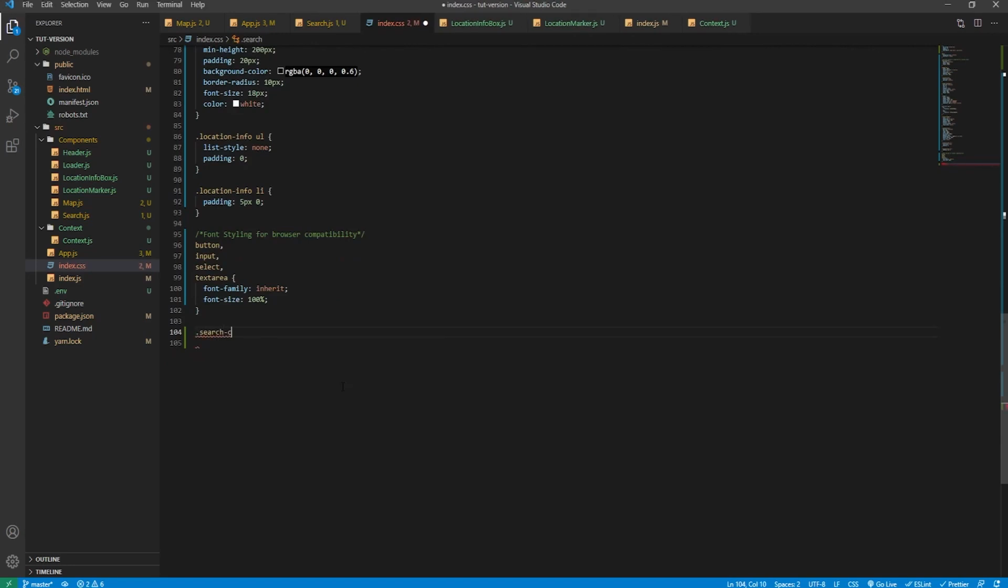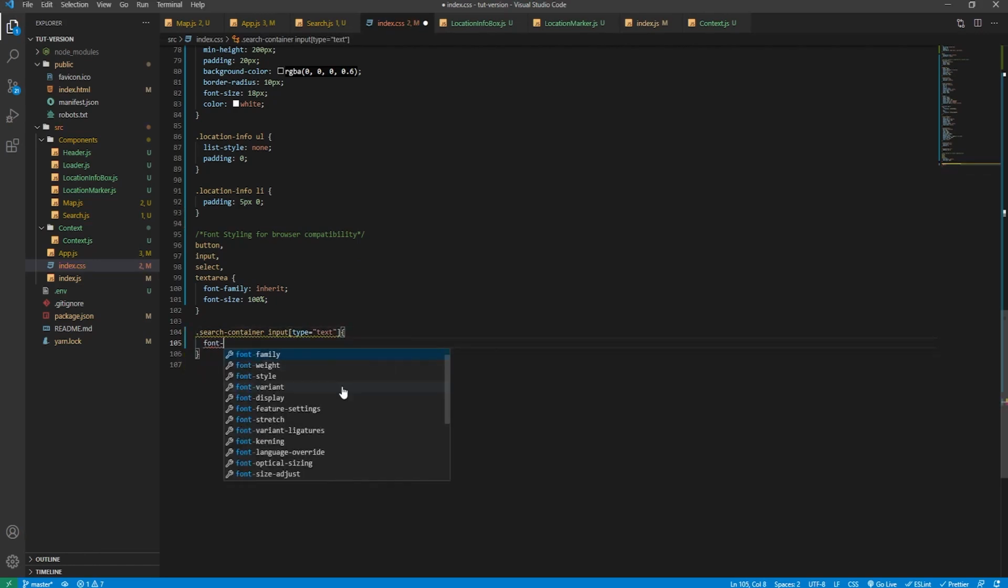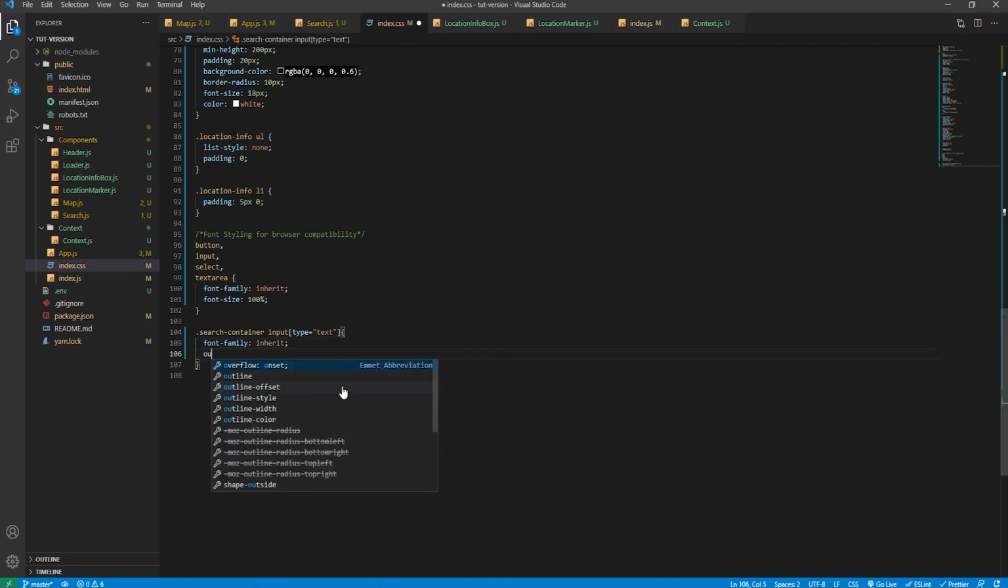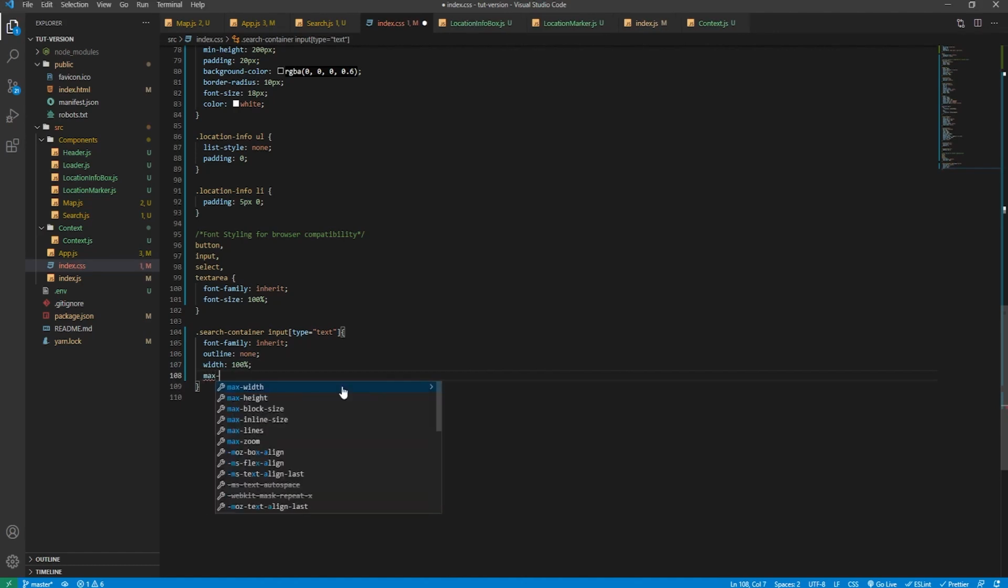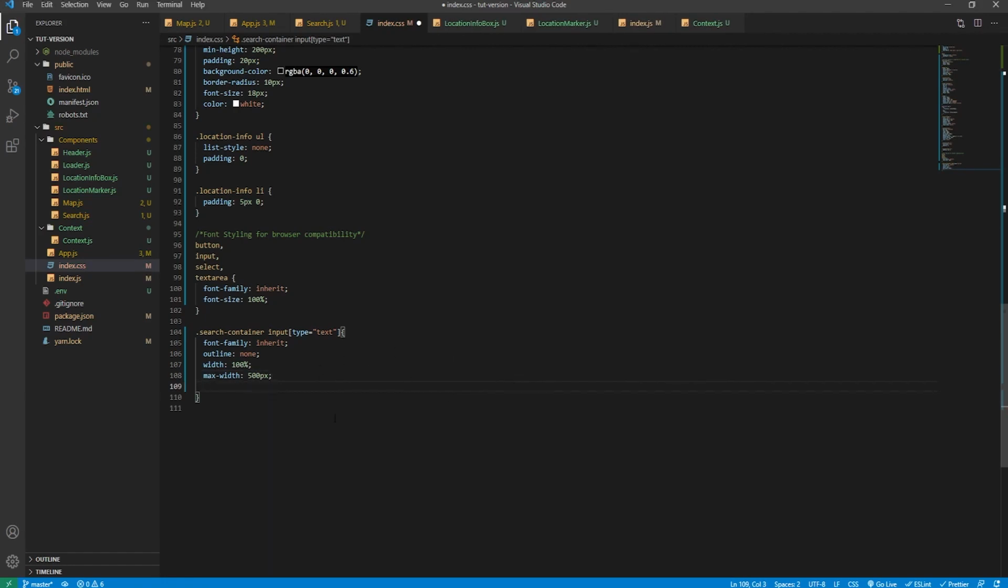So we'll say search container, and then we'll style the input, and remember it's type text, so we'll just use the attribute selector like that. And its font family will also be inherit, and its outline will be none, again because some browsers give it an outline when we click on it. We want to remove that because we want consistency across all browsers. Its width will be 100%, its max width will be 500 pixels, so on smaller screens it will be 100% the width, but it can't exceed 500 pixels. And then margin will be 8 pixels top, 20 pixels right, 0 bottom, 0 left, and padding will be 0, 0, 0, but it will have some padding on the left of 10 pixels.